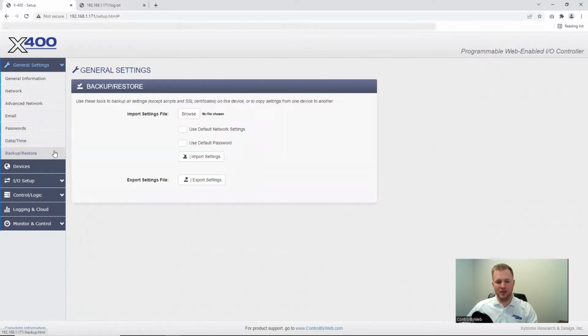Backup and storage is the next section. This is really useful for firmware updates, as our unit will default back to factory when you do a firmware update. So in here, you can come in and export the settings as a .txt file. And then once you've done a firmware update, you can come back to the Update and Restore tab, click Import Settings, and then have everything, all that hard work that you've done, uploaded back on the device again.